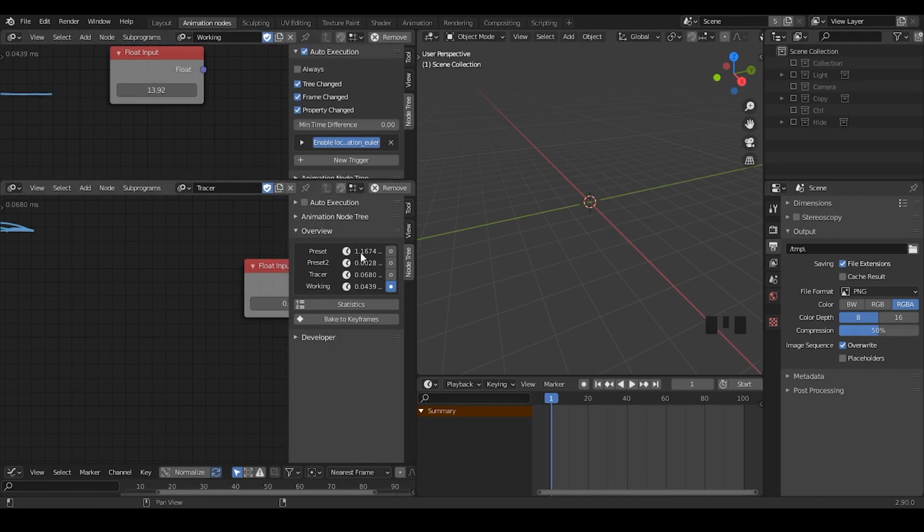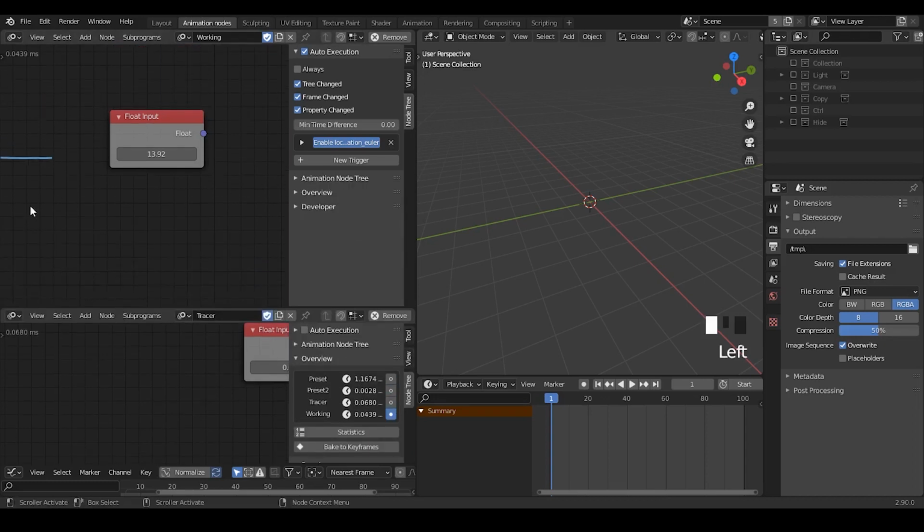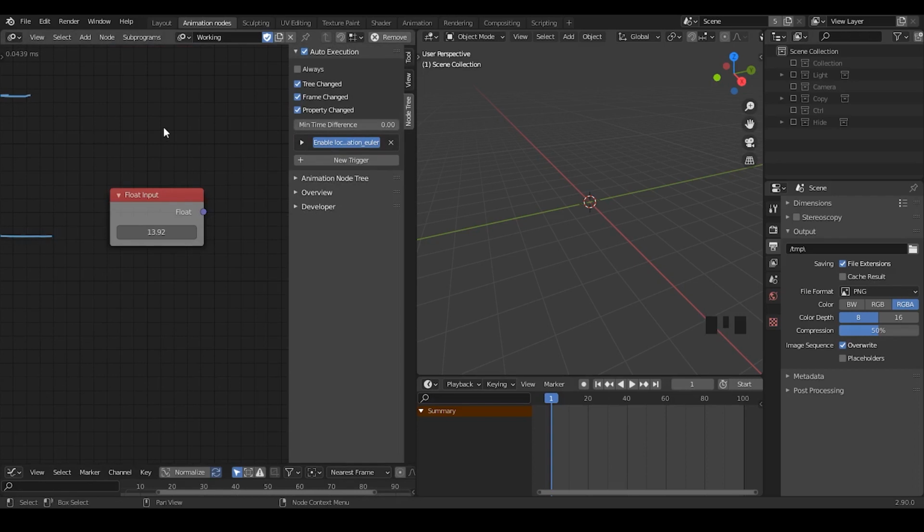Even if it does not take a lot of time to execute, it's still time that hurts your previewing, hurts your rendering or other things. Okay, so I hope this is kind of clear. There are, however, some cases where these three basic triggers are not enough.